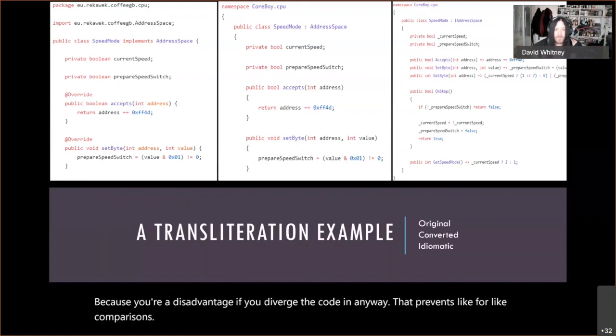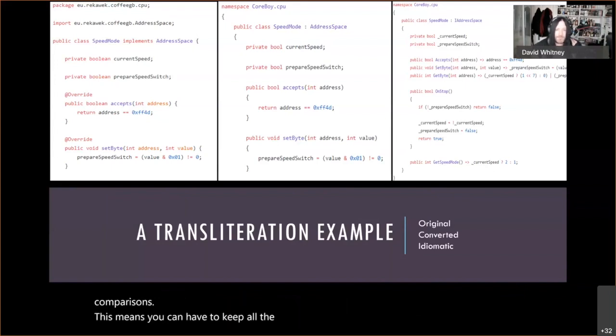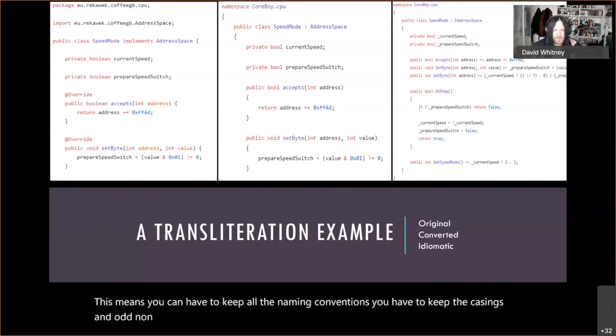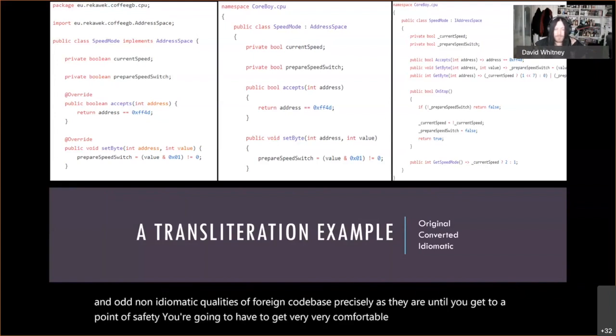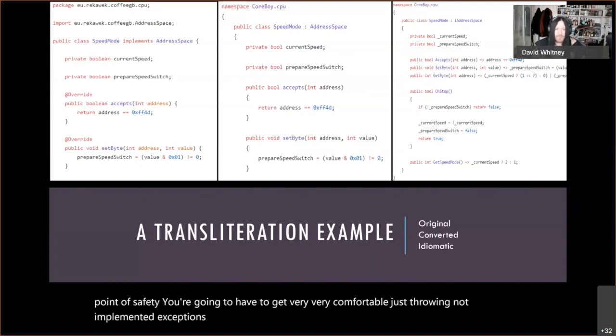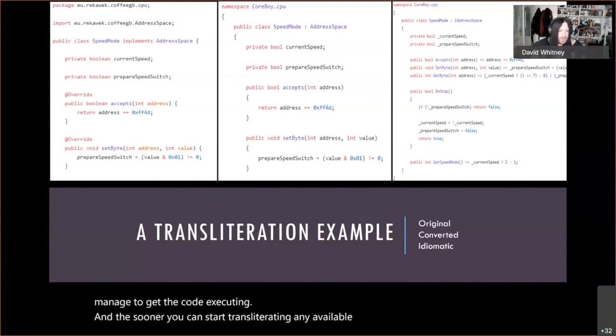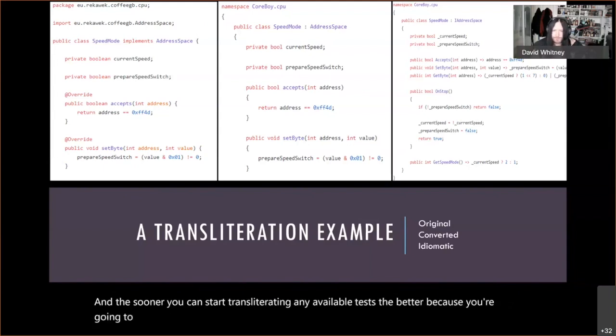This means you're going to have to keep all the naming conventions. You're going to have to keep the casings and odd, non-idiomatic qualities of a foreign code base precisely as they are until you get to a point of safety. You're going to have to get very, very comfortable just throwing not implemented exceptions everywhere, where a direct equivalent is not available until you've managed to get the code executing. And the sooner you can start transliterating any available tests, the better, because you're going to start to know early on if you're going off track.